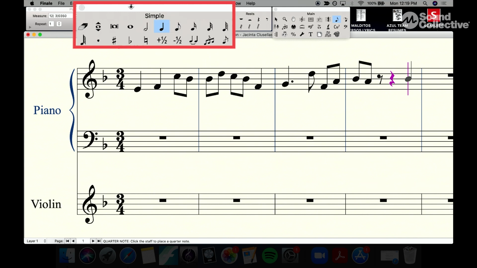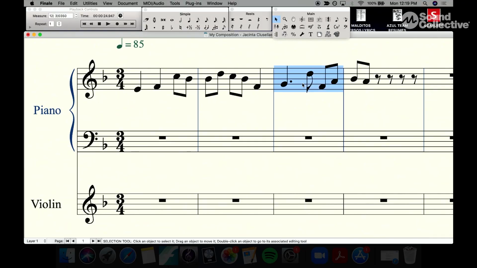Another way, you can use the eraser tool right here. But the eraser is going to erase your notes. It's not going to add rests. So only use the eraser tool if you want to completely delete a section. There's many ways that are easier to add or delete notes. You can just select one measure and click on the delete bar and it's going to delete it. So the eraser tool is more for detailed, but I personally don't use it very much.